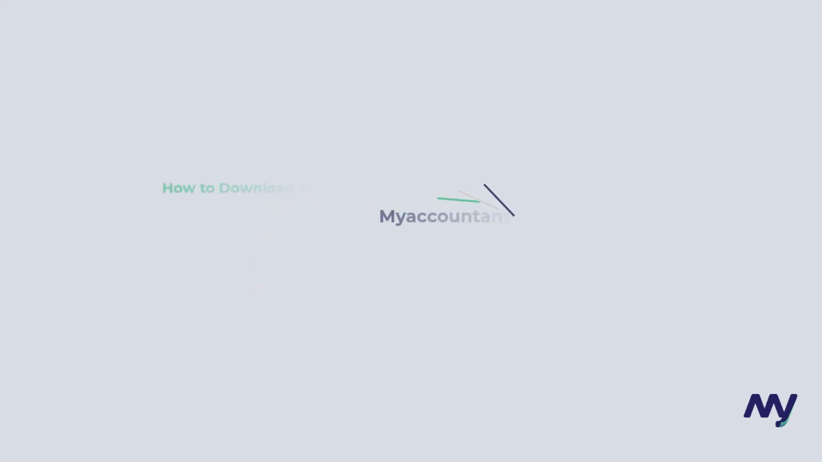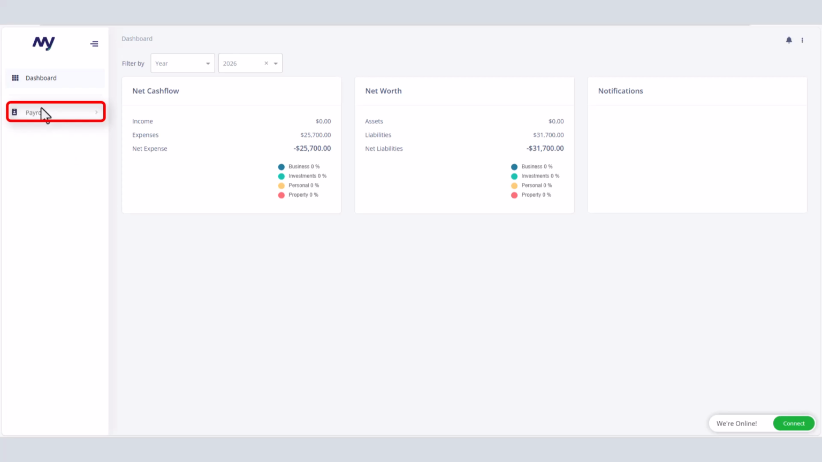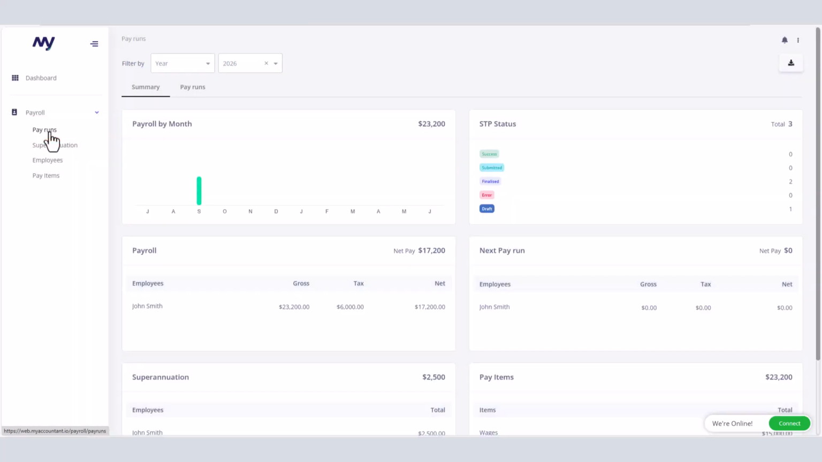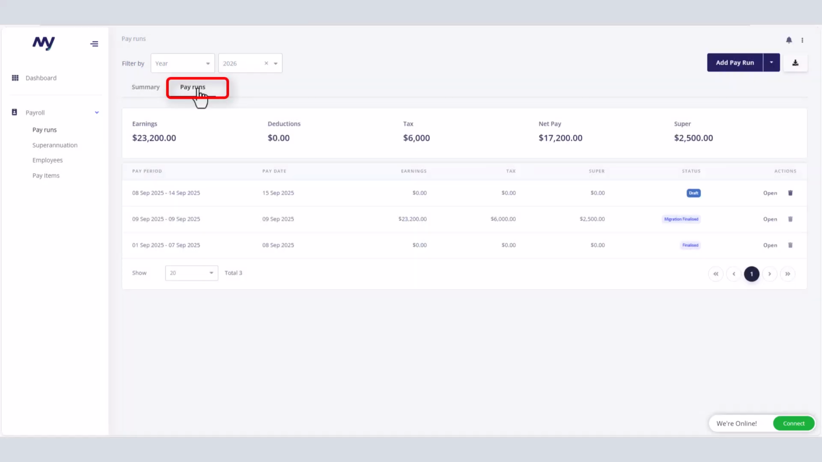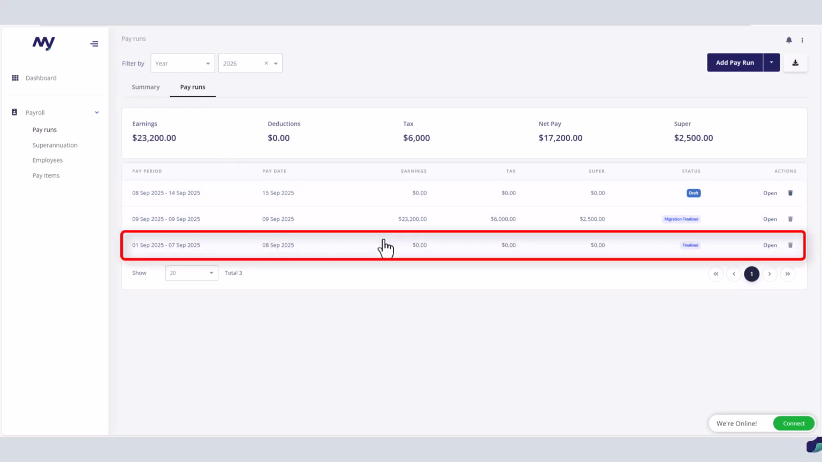In this video, you will learn how to email and download payslips in Myaccountant either in bulk or for individual employees. From the left menu, click on Payroll, then click on Pay Runs. In the Pay Runs screen, click on the Pay Runs tab. Open the pay run record for which you want to send or download payslips.